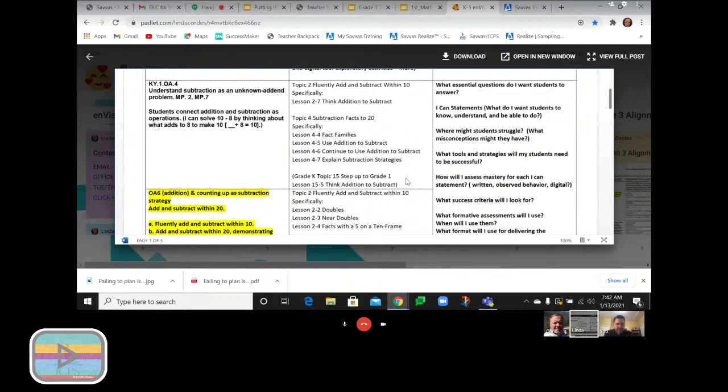So this is grade 1 we're in, and it's telling you that if you go back to grade K, in the last topic, step up to grade 1, there is a lesson where they're teaching the children how to think addition to subtract. So if you feel like you have some students who maybe need to go back a little bit to get it at an easier level, you can use that as well. So I stuck those in there too, even though it's not in your grade level, you can go back a step.